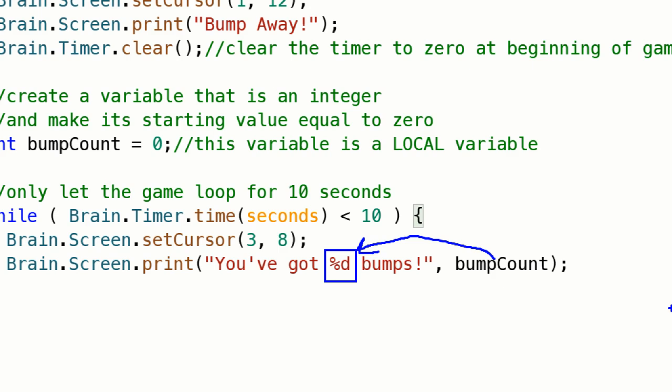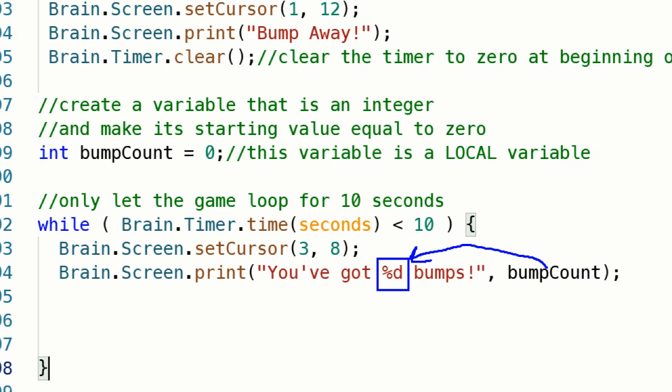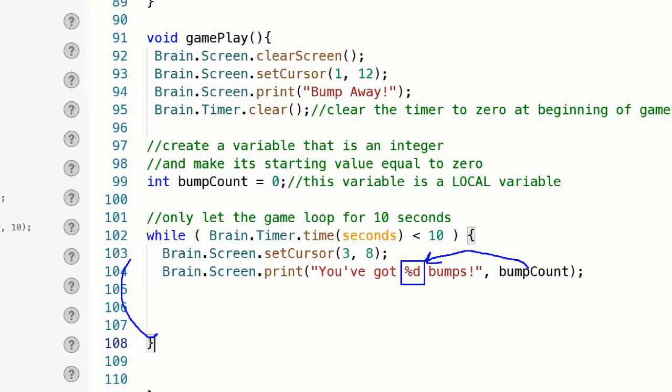Okay. Now, have we told it to start counting how many bumps yet? No. All we've done is say show the score. What is the score going to be if we ran this? 0, because we haven't actually started bumping or counting bumps yet. But the thing is, we are going to loop here, right? It's going to keep looping for 10 seconds until the timer goes from 0 to 10. So remember, we're going to keep looping here. It's going to keep printing the score.